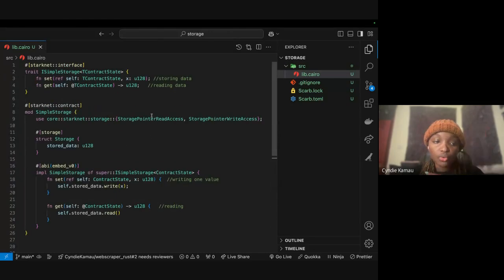In Cairo, you borrow two ways. First of all, when you're using the ref value, it's like you're borrowing the variable x, right? But now you want to make it mutable. I'm not just borrowing it to use it, I want to make it mutable. So if you're writing anything which will change the state of the blockchain, you need to use this ref.